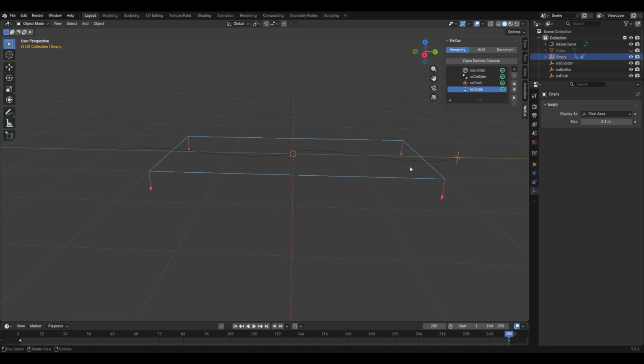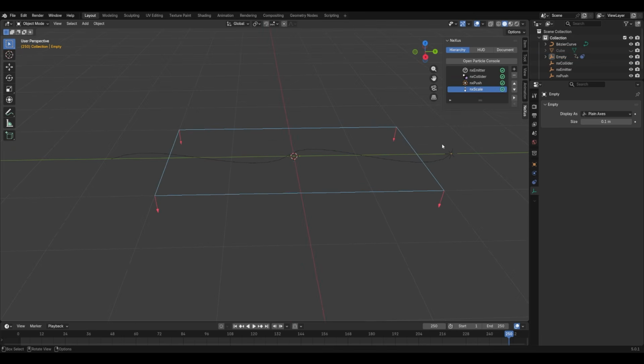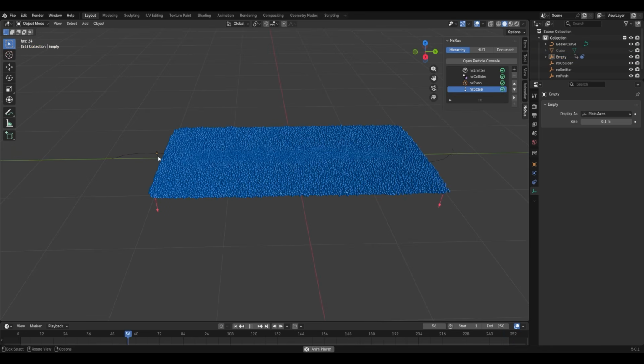So anything I want to animate along this path will be parented to this empty. This is going to simplify the scene a lot. So I have this movement for now.